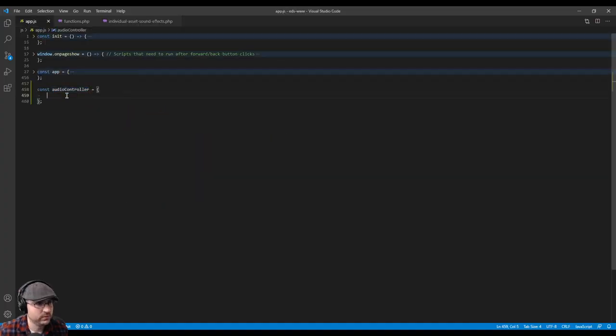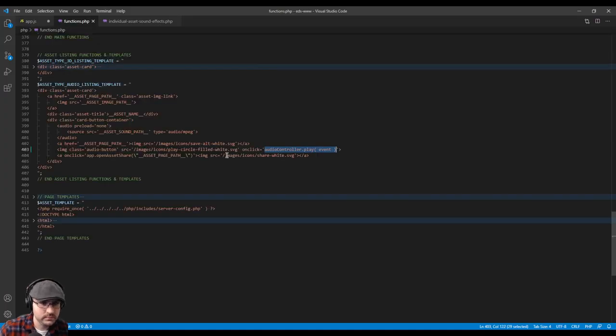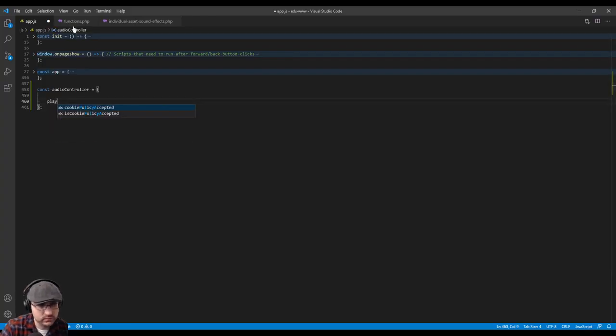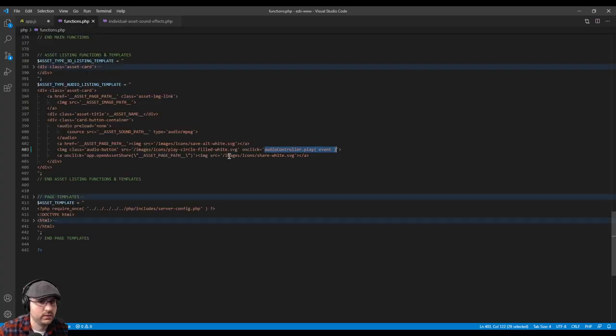Now we can just strictly focus on the actual controller. The other thing we're going to need to reference is the actual image file, because I'm just going to replace the source of this from the play button to the stop button, right? So let's make a reference to that. Call it play image source. And we'll set that equal to the path, which is this.